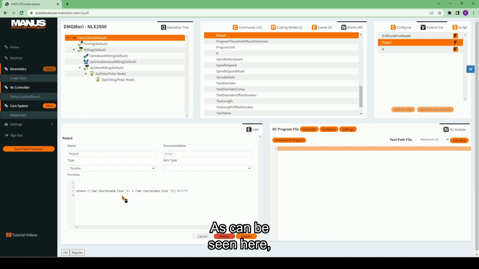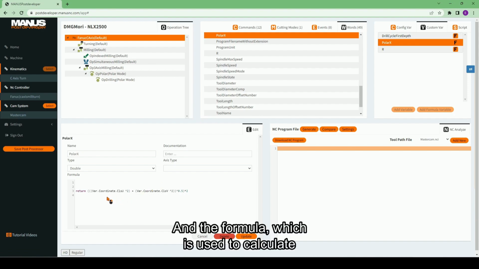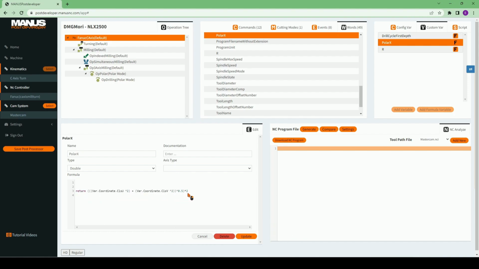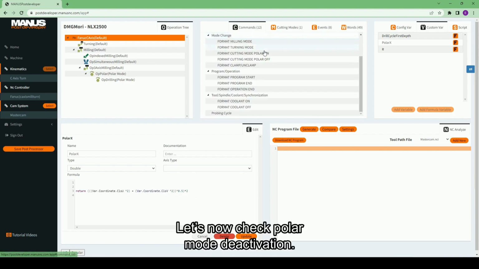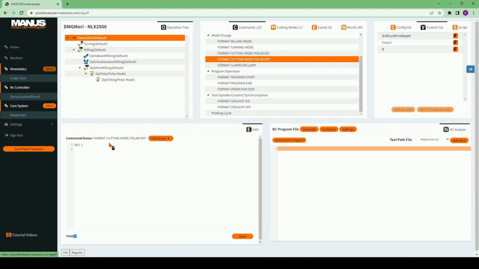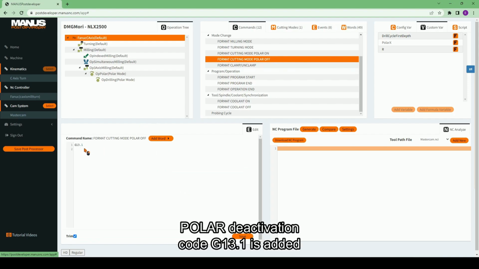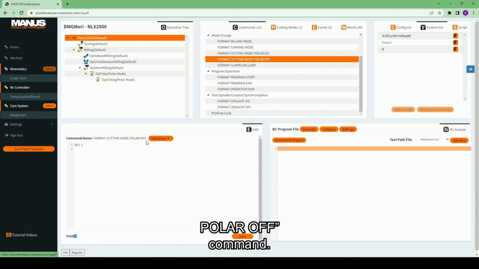As can be seen here, polar X is a formula variable. And the formula, which is used to calculate the value of polar X, is defined here. By using the X and Y coordinates of the first drilling point, we calculate a new X coordinate, while Y-axis value is 0. Let's now check polar mode deactivation. Polar deactivation code, G13.1, is added inside format cutting mode, polar off command.